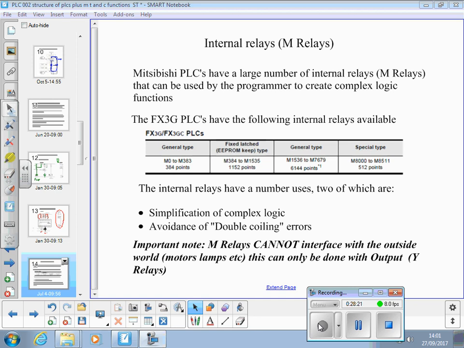Mitsubishi PLCs have a large number of these. In the general type in the FX3Gs that you're using, there are 384, and then we've got some fixed latch ones, of which there are 1,152, and then another 6,000 general ones between M1536 and 7679. The M8000s are special function relays, of which you may use one or two. There are 512 of them, from 8,000 and above.